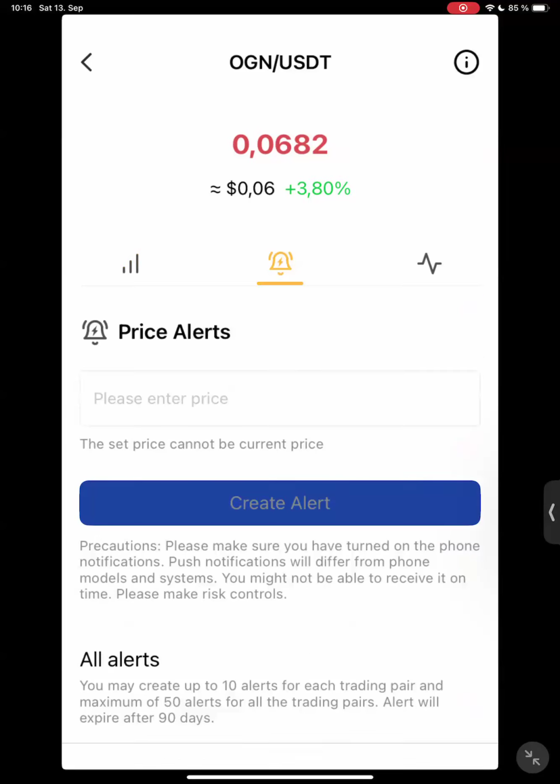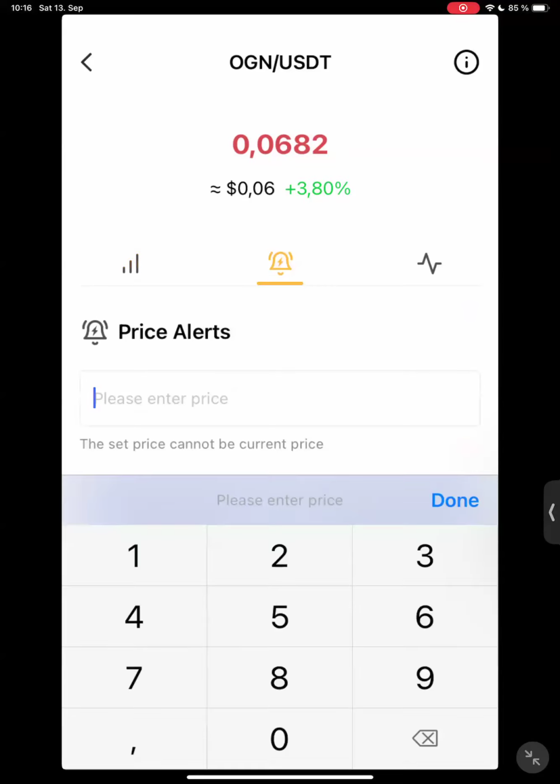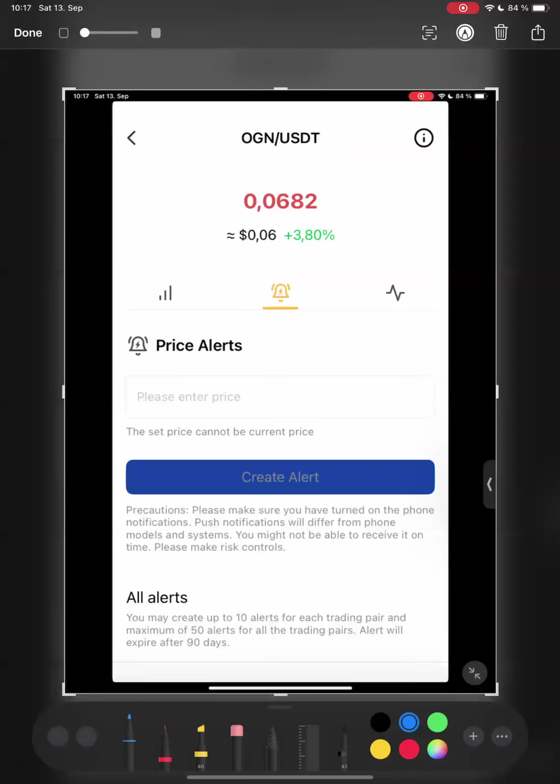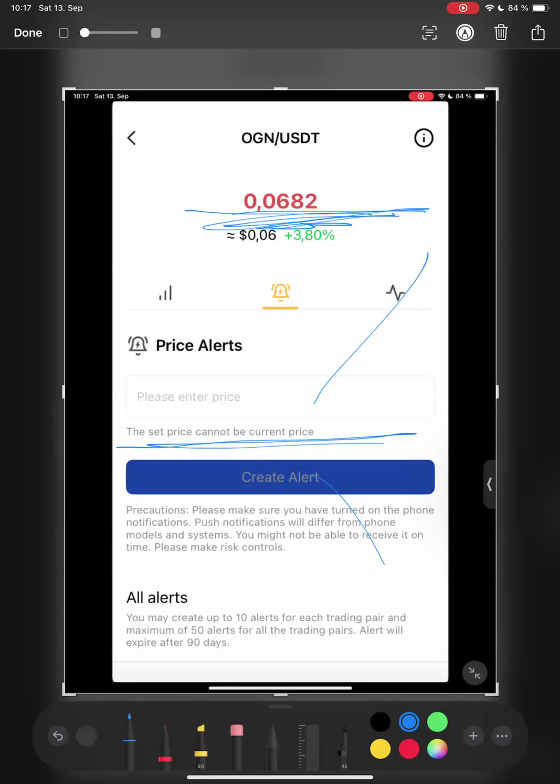Then let's move to the price alerts. Maybe you want to buy OGN on futures when it goes up to a particular price so that you can short it, then you can take profit. Or vice versa. You want to be alerted when it drops to a particular level so that you can enter and take profit at the top. You can set the price alert. But take note, the price alert should not be the same as the current price. It's not possible. Either it should go up or down.